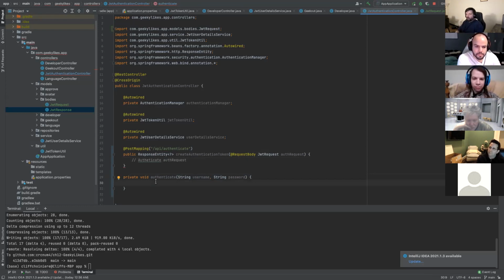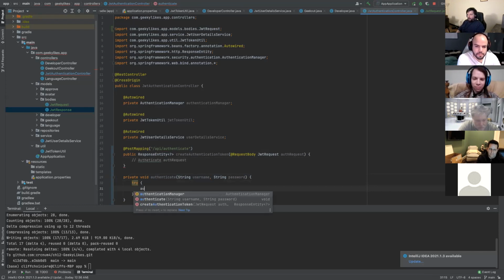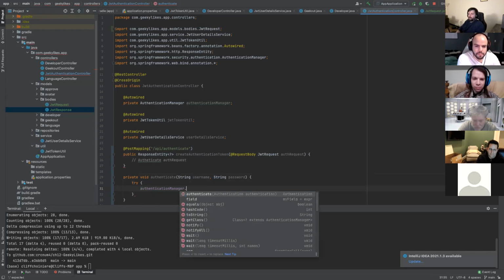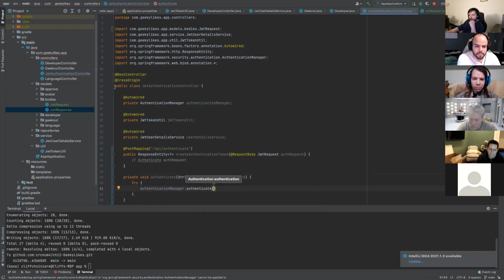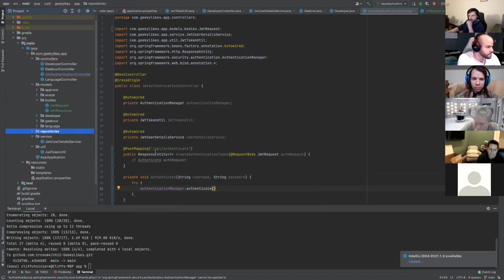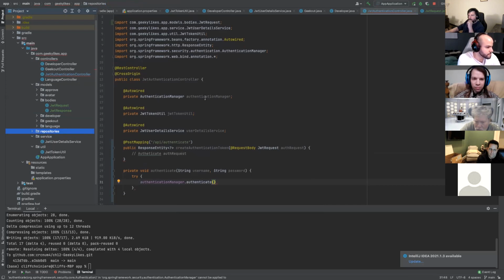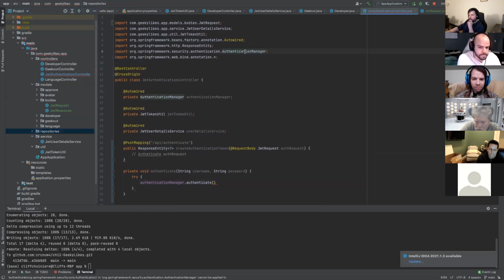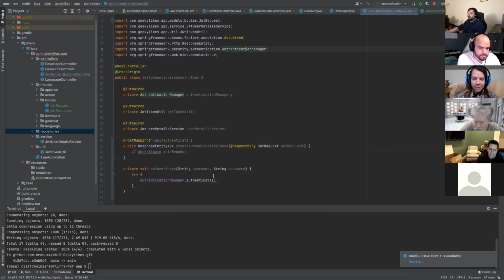And now I'm going to use a try catch. If this thing fails, we want to kick it back. I'm going to use the authentication manager we brought in that had that authenticate method. Where did we create that again? Wait, no, we didn't actually create that, right? That came from Spring Security. So Spring Security has something called authenticate.